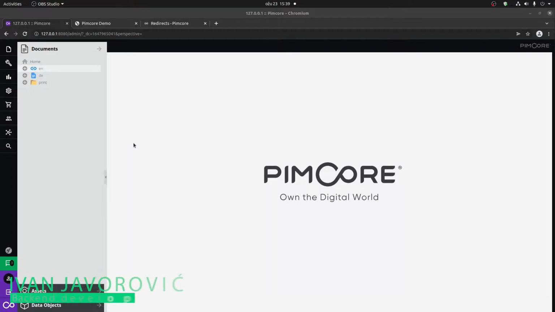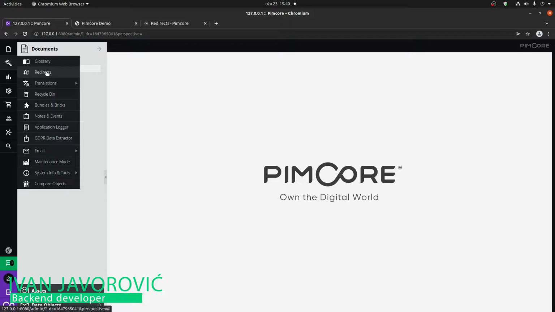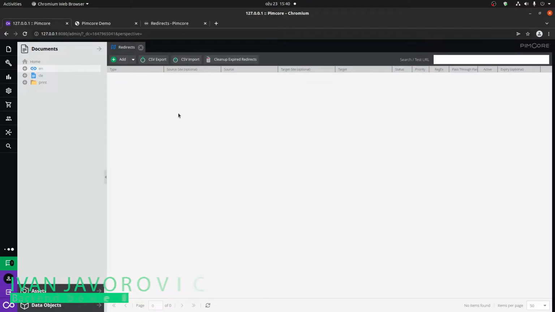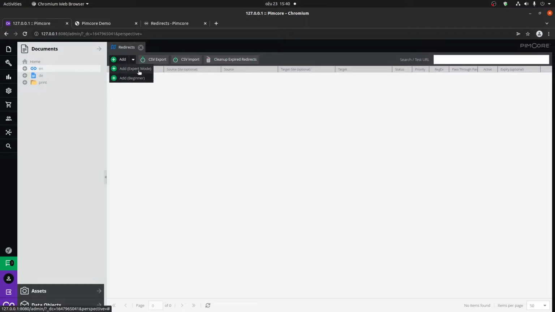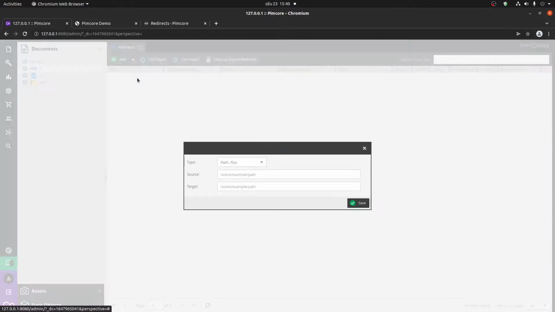To use Pimcore redirects, we would need to go here to Tools and to Redirects. To add a new one, we can click here on Add. Also, you can see that you have two options, an expert mode and a beginner mode. For now, we're just going to use the beginner mode.